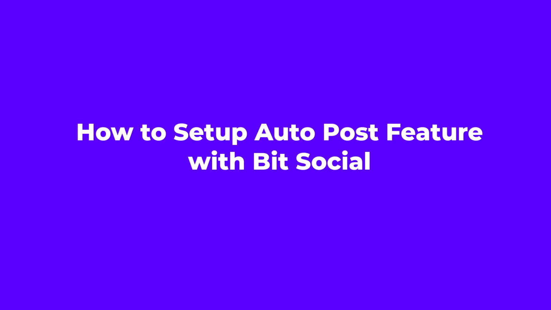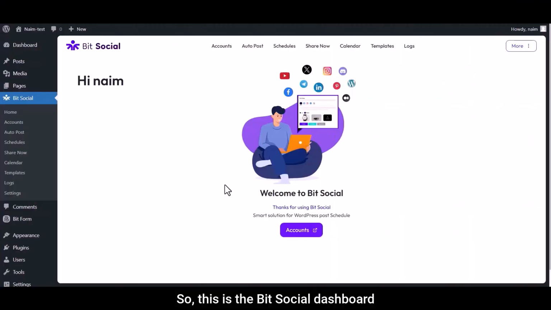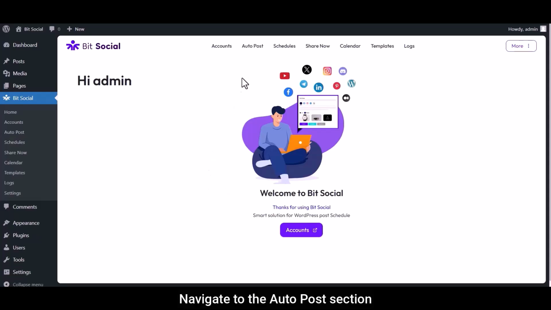How to set up auto post feature with BitSocial. So, this is the BitSocial dashboard. Navigate to the auto post section.